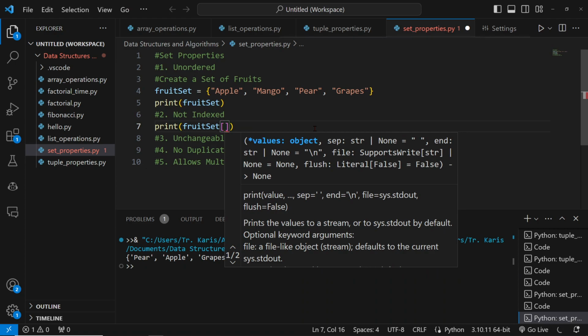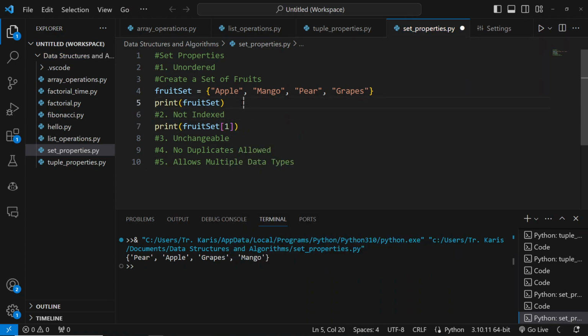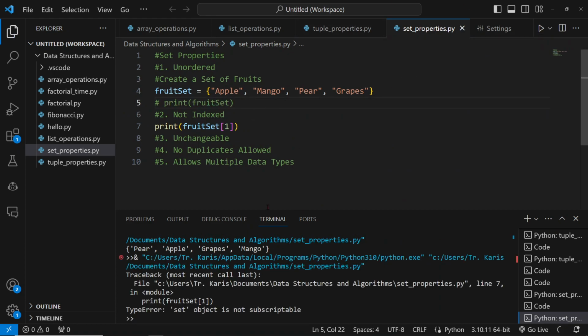Okay, so for a similar reason, you cannot access an item of a set using an index, because it's not indexed. We cannot, for example, say print that. So if I run this, we should get an error. So you cannot access an item of a set by using an index, because a set is not indexed anyway.